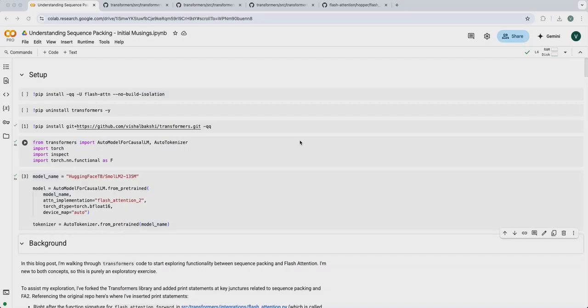In this video, I'm going to walk through some initial explorations I've done in order to better understand how sequence packing and flash attention work. I'm very unfamiliar with the actual implementations of sequence packing and flash attention, so this exercise really helped me understand some high-level concepts.